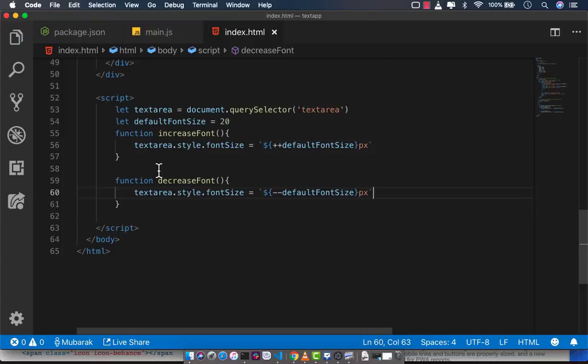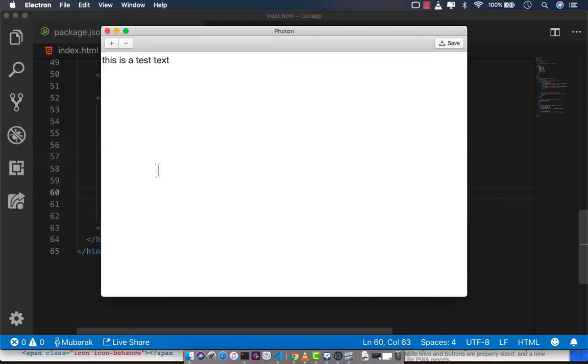Let's save this, and then let's refresh our Electron app, and hopefully this should work. So I'm going to refresh this, have some text in here. So this is a test, and hopefully when I click on this plus button, it's going to increase the font size. So I'm going to click on it, and we can see it keeps on increasing the font size whenever I click on it. And when I use the minus, this should reduce the font size. So when I click, it reduces the font size. So we have these two buttons working just as expected.